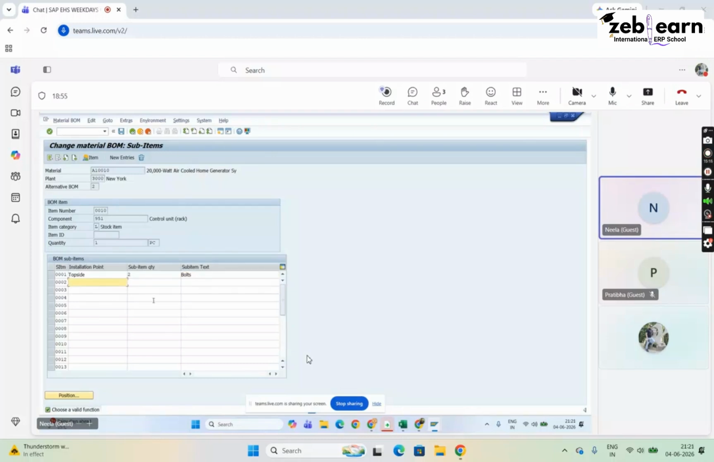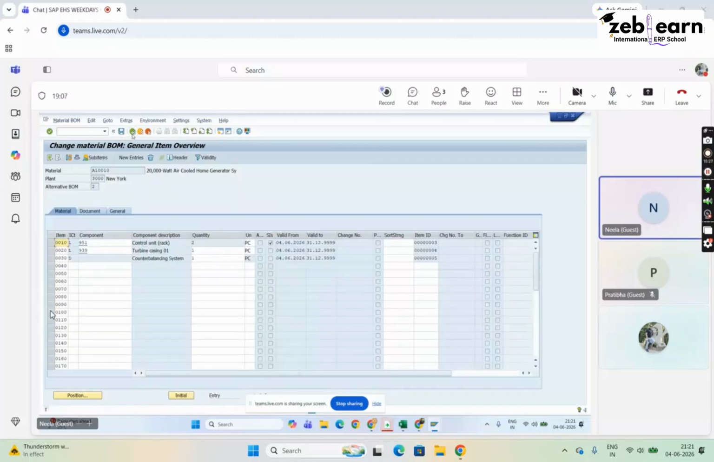This I have to save? No, sir, don't save. You have to go back and then save. If you save here itself, what will happen? It will save and go back to the main screen. So again, if you want to add some new component, you cannot add, no?